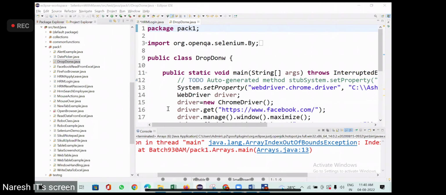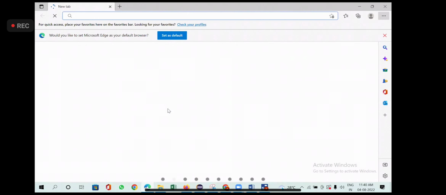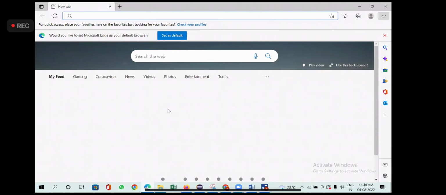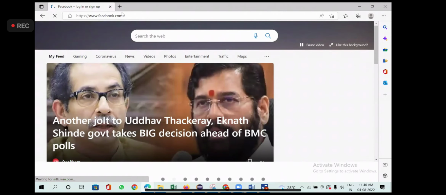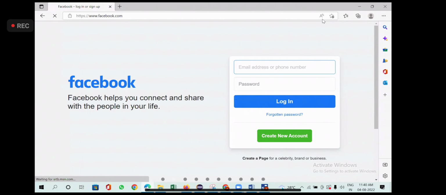So HRM login is like a live project. Every application you are working on, it doesn't matter which project, you will always have login. I asked you to do the automation for login. Next, I want you to automate the Facebook application to create a new account.